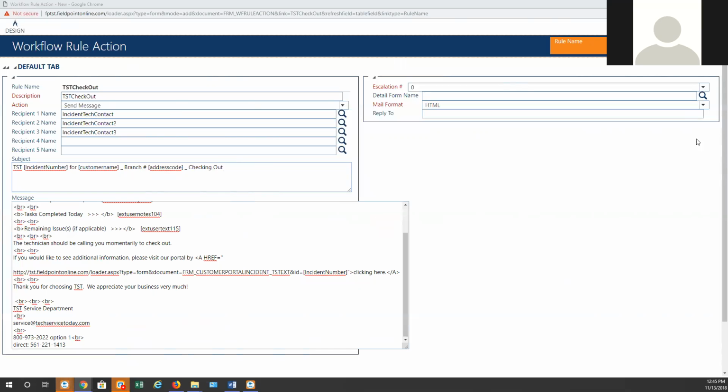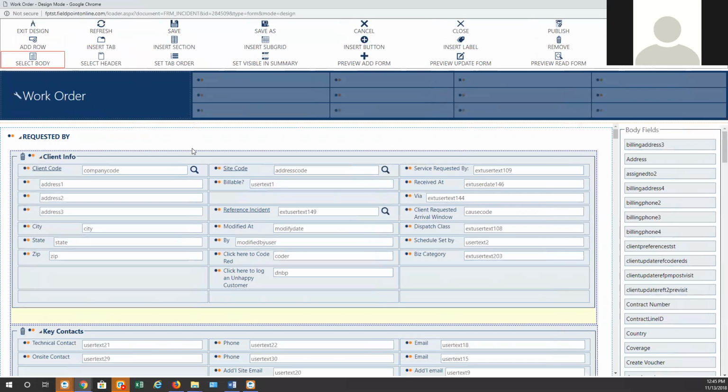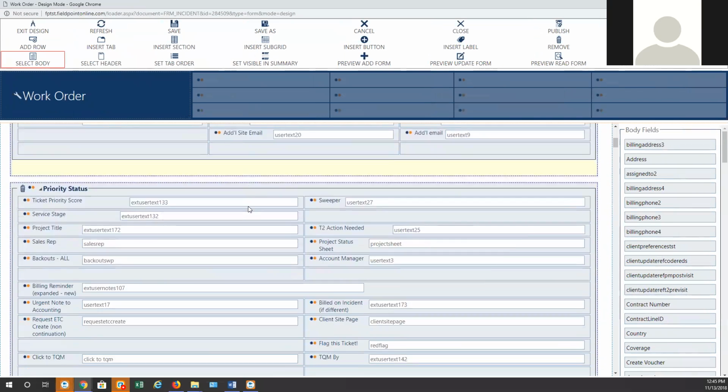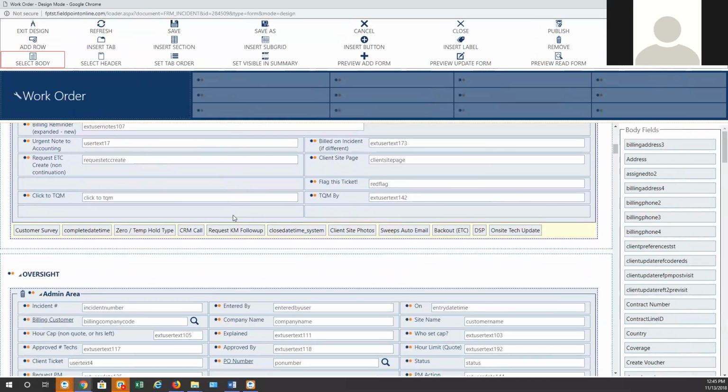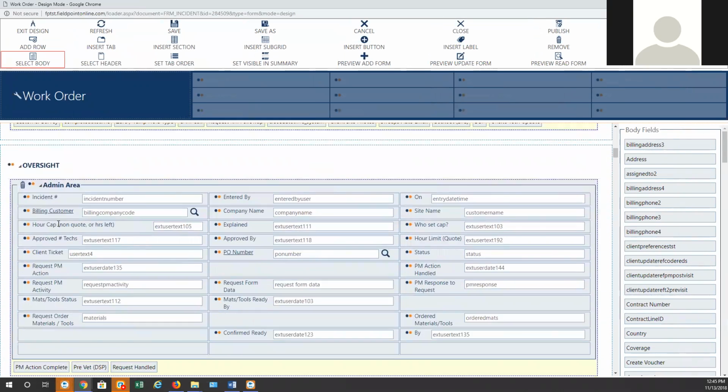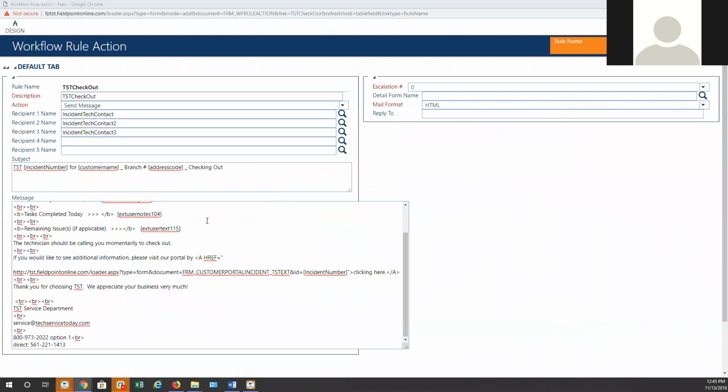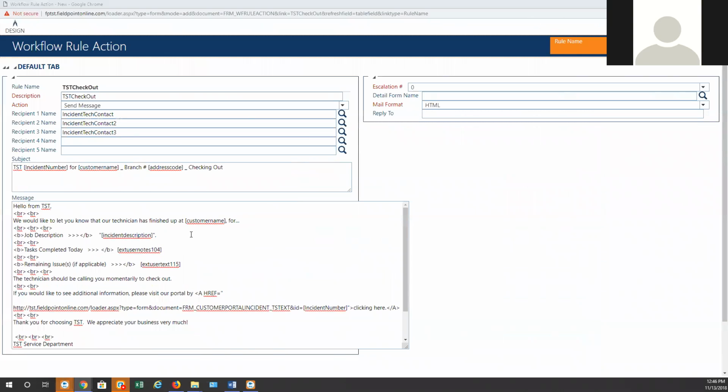Okay, so by the way, here's the design form of the ticket. If I don't know what a particular field is called, I would scroll down, look at that field. Okay, in this case, client ticket is user text 4. All right, anywhere you see the brackets, it's kind of like Mad Libs. It's fill in the blank with that value. It will insert the value instead of the field name.